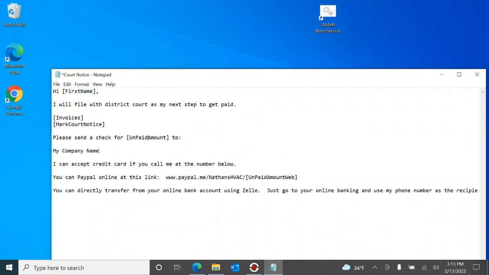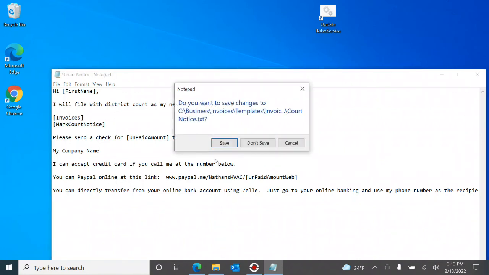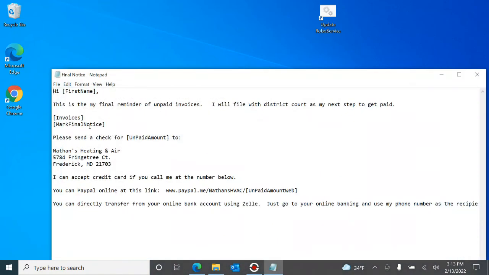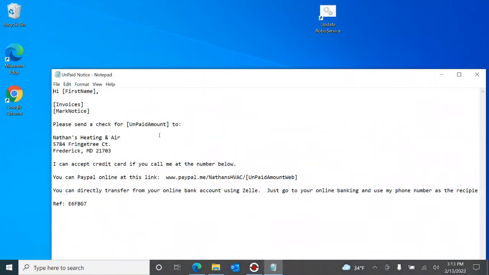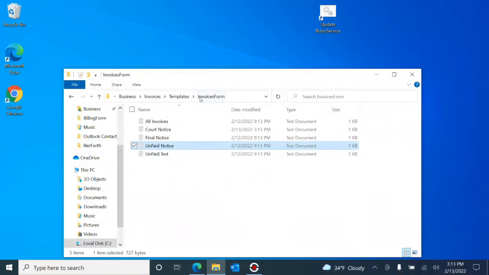Your main thing is the stuff in brackets. That's what RoboService is going to look for. So it's doing a PayPal link, with a paid amount there, which is without the $ sign, invoices. But you basically just edit each one of these form emails to how you want it. Final notice. Just go around and edit it. Just don't change the spelling of the commands, which are in the brackets. But it's pretty flexible of any editing you want to do. And these are all, like I said, different templates.